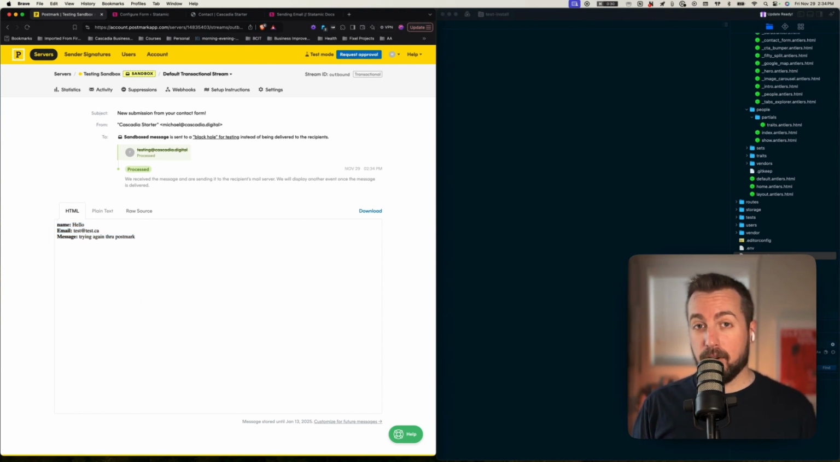So we can see if you follow these steps, paying attention to all the details, making sure that you've added your sender signature and you have a sandbox or some sort of server created in Postmark, if that's the service you're going to use. That's all you really need to do outside of configuring your form in Statamic to send an email once you've received that contact form submission.